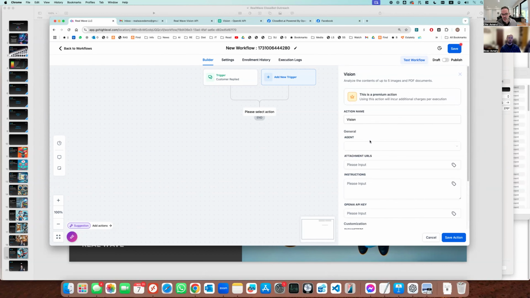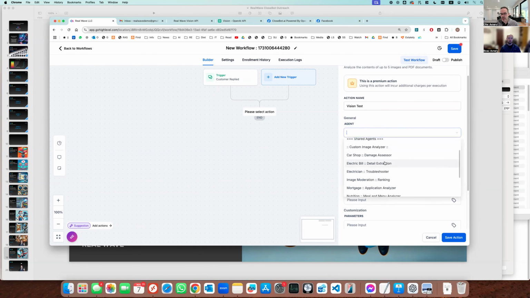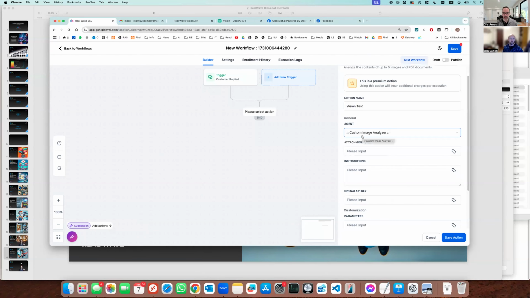And to get Vision to work, Vision test. All we have to do is select which Vision agent we want to use, and we have quite a few agents built into the system, or create your own custom image analyzer, which is building my own prompt. So let's do that so we don't have any template, everything is blank and empty.